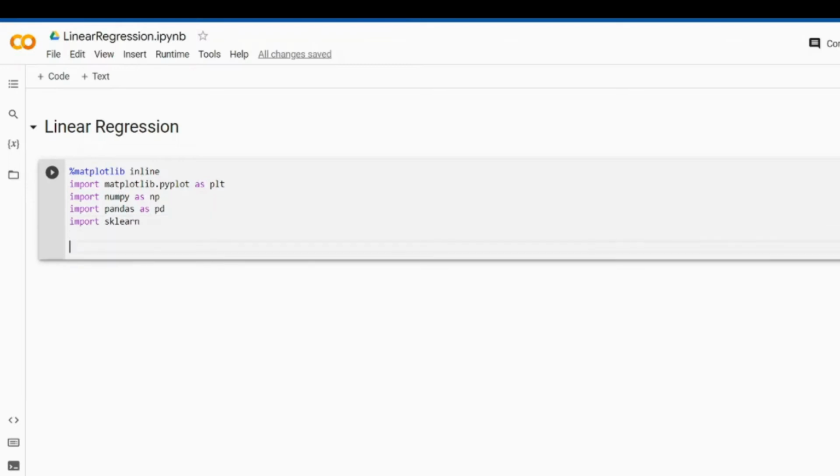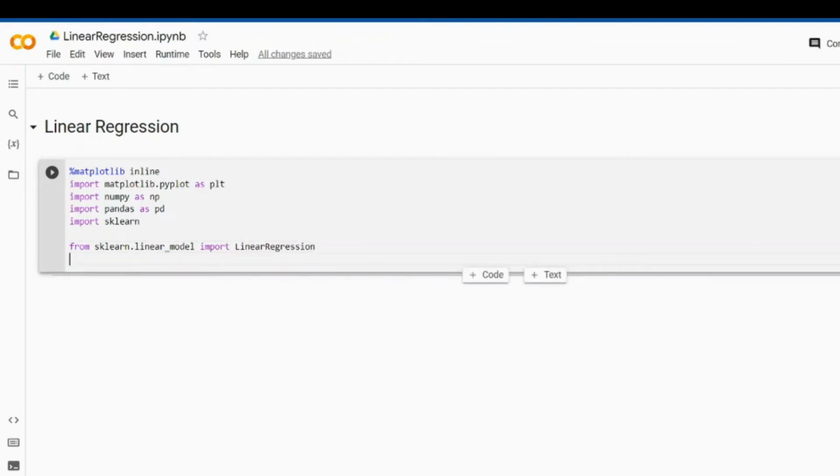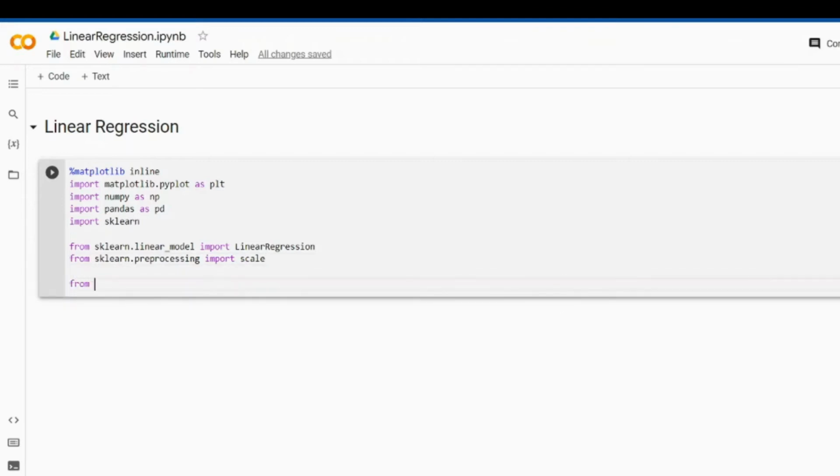In fact, here we can write from sklearn dot linear_model, we import LinearRegression. So this is our simple linear regression model. And also from sklearn dot preprocessing, we'll import scale. This is to standardize a dataset along any axis.